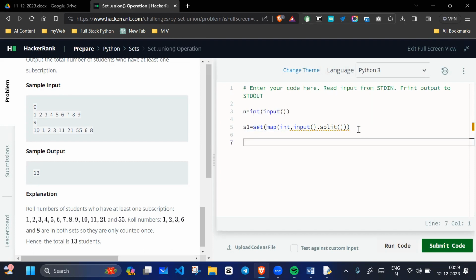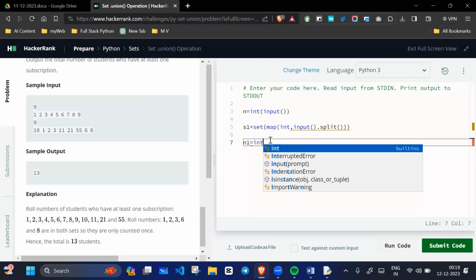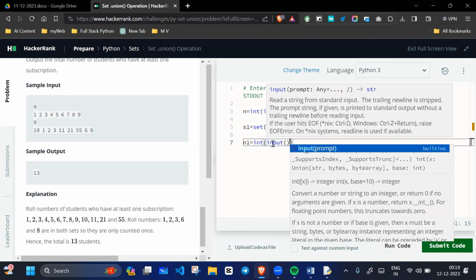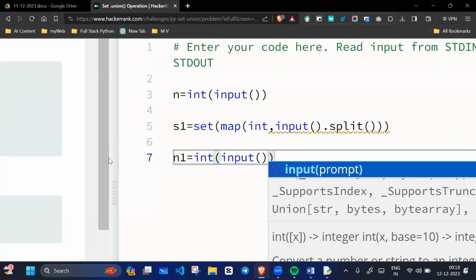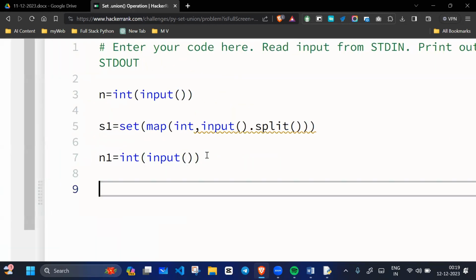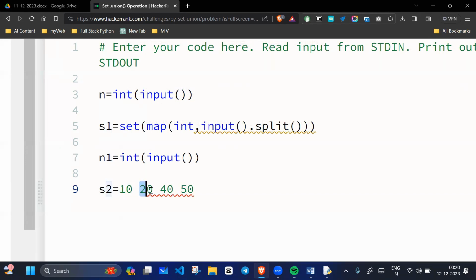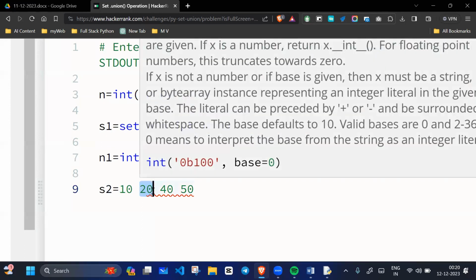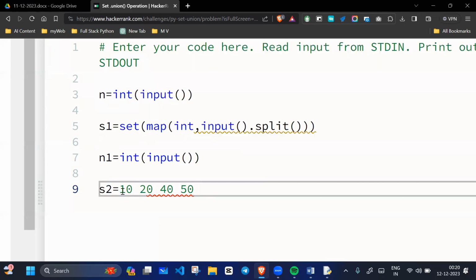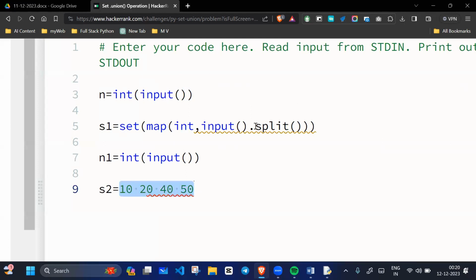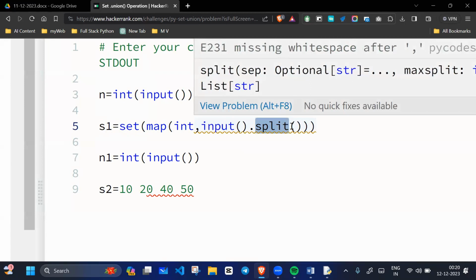Same here, I will take another input. For example, this other set's length, like how many values you want to enter. I will write n1 equals to int of input. Input returns string type of data. Then for s2, I will again take input in a single line, like 10, 20, 30, 40, 50. So I will split each input, because with the help of the input function you can take one input at a time. But how many inputs do you want to take at a time? Multiple inputs. So we will use the ninja technique of the split function.